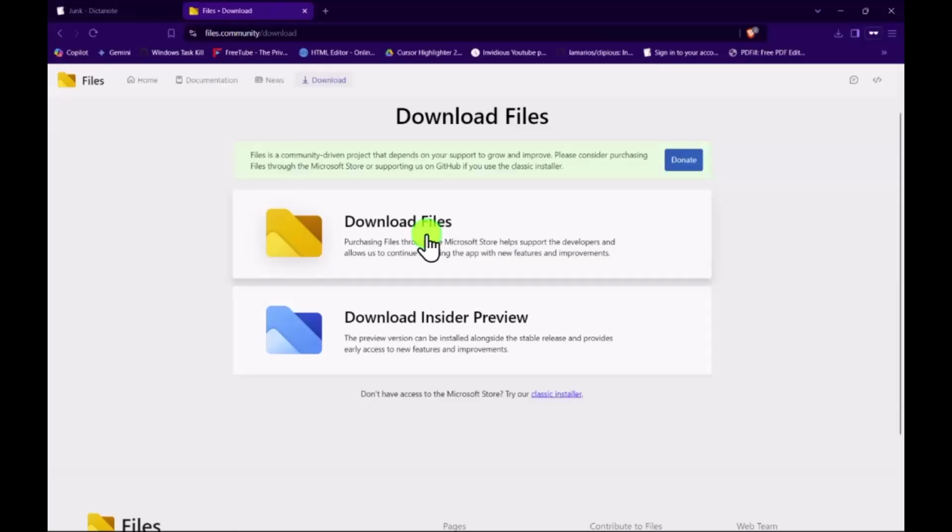If you'd like to donate money after you use it, you're more than welcome to go into the Microsoft Store and purchase it.